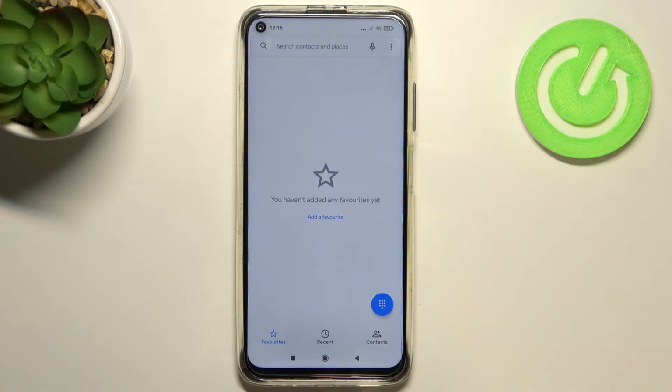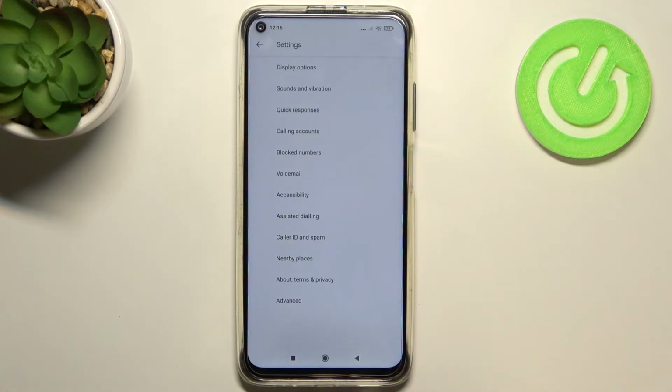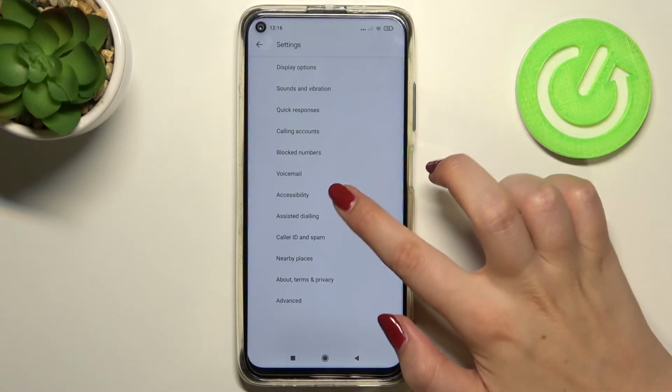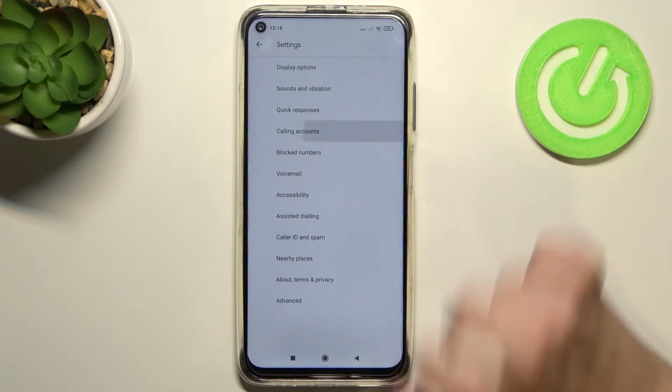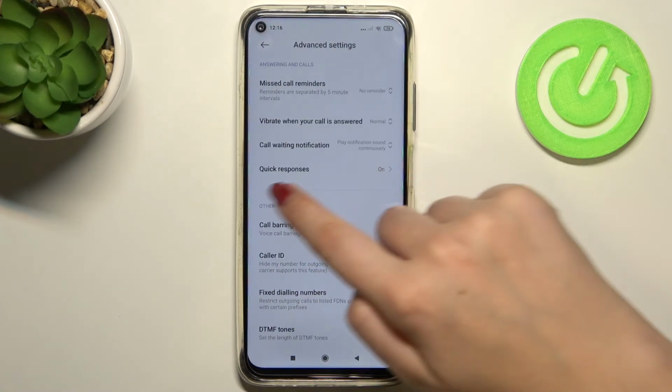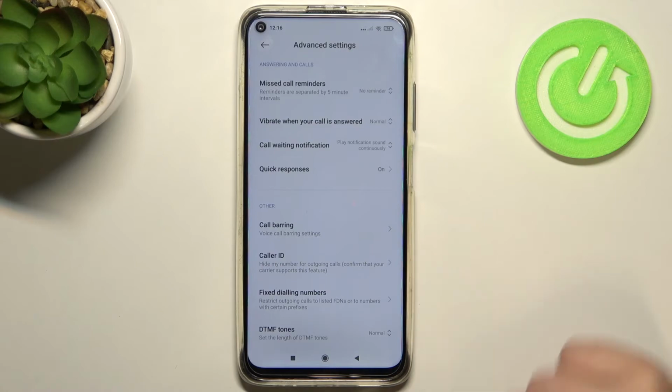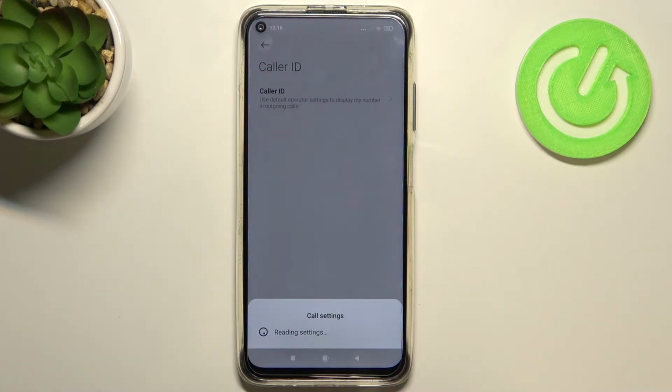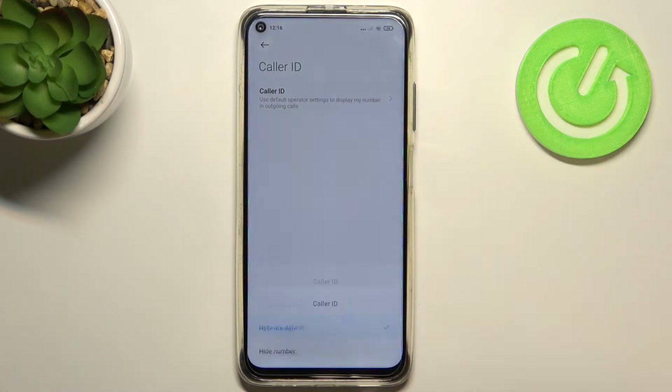So firstly, let's enter the dialer and tap on the three dots icon in the right upper corner. Now we have to enter the settings and there we have to tap on the calling accounts. Now let's tap on advanced settings. And as you can see in the other section on the second position, we've got caller ID. So let's tap on it and tap on caller ID.